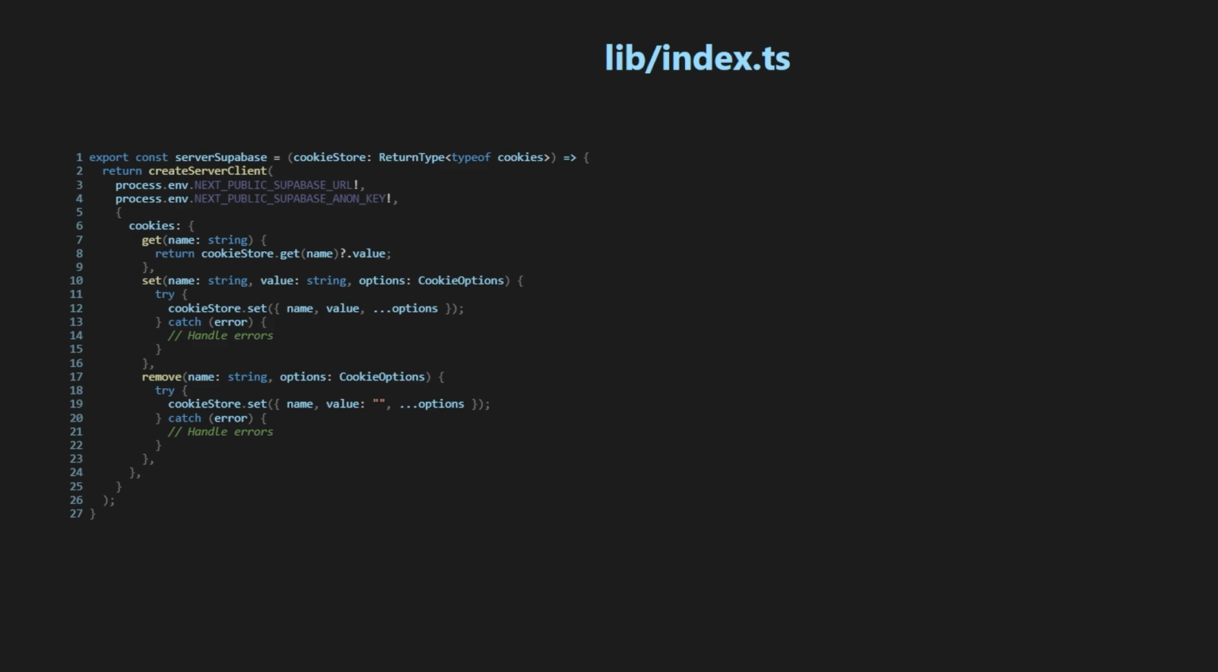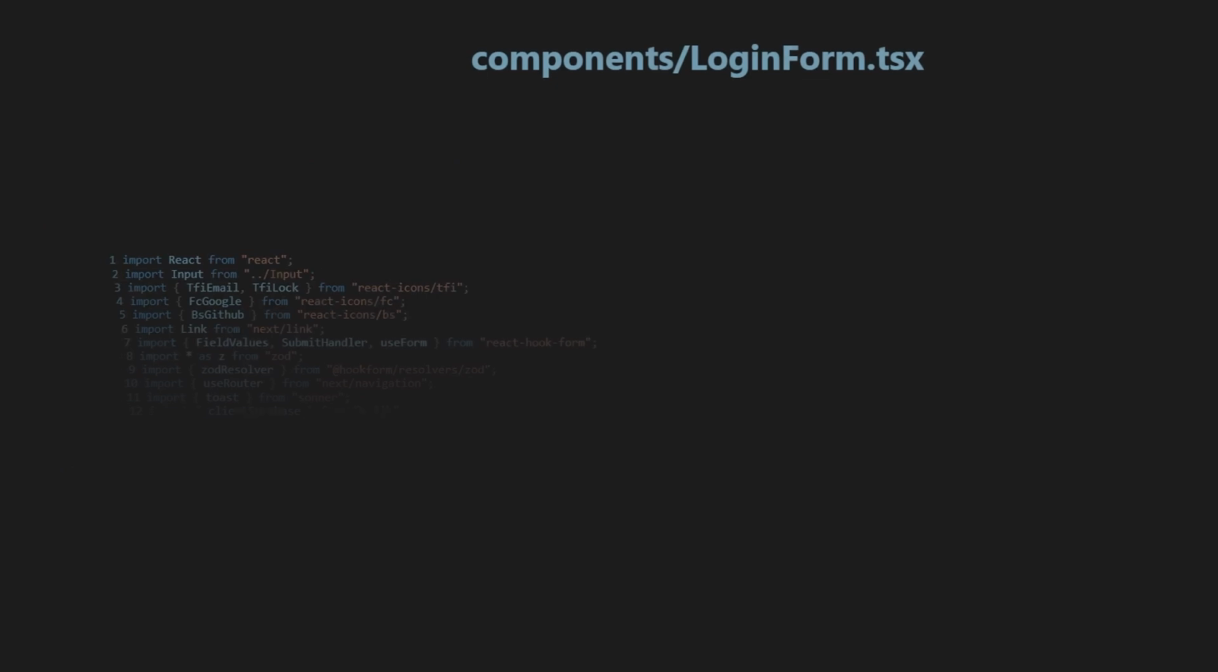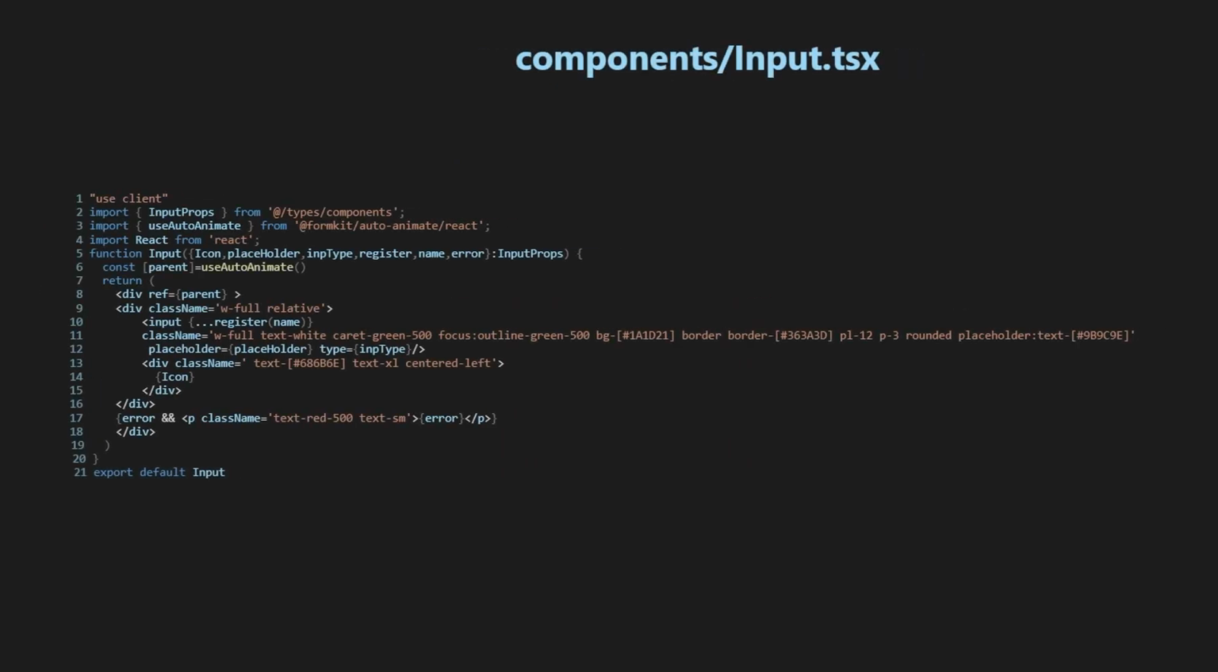Notice that we have try and catch blocks around our cookie operations. This is important because the set and remove methods might be called from a server component, and we want to handle any potential errors gracefully. Now we are going to create our input component.